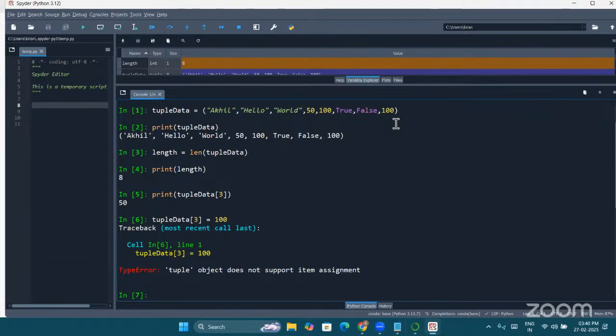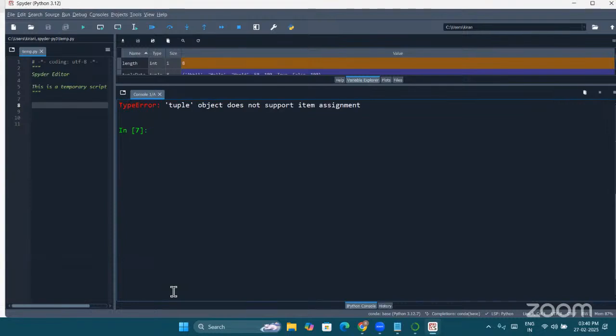Now moving on to another data type that we have, which is set. Moving on to another one, set. So we just scroll up. So what is this set? How is it going to help us?